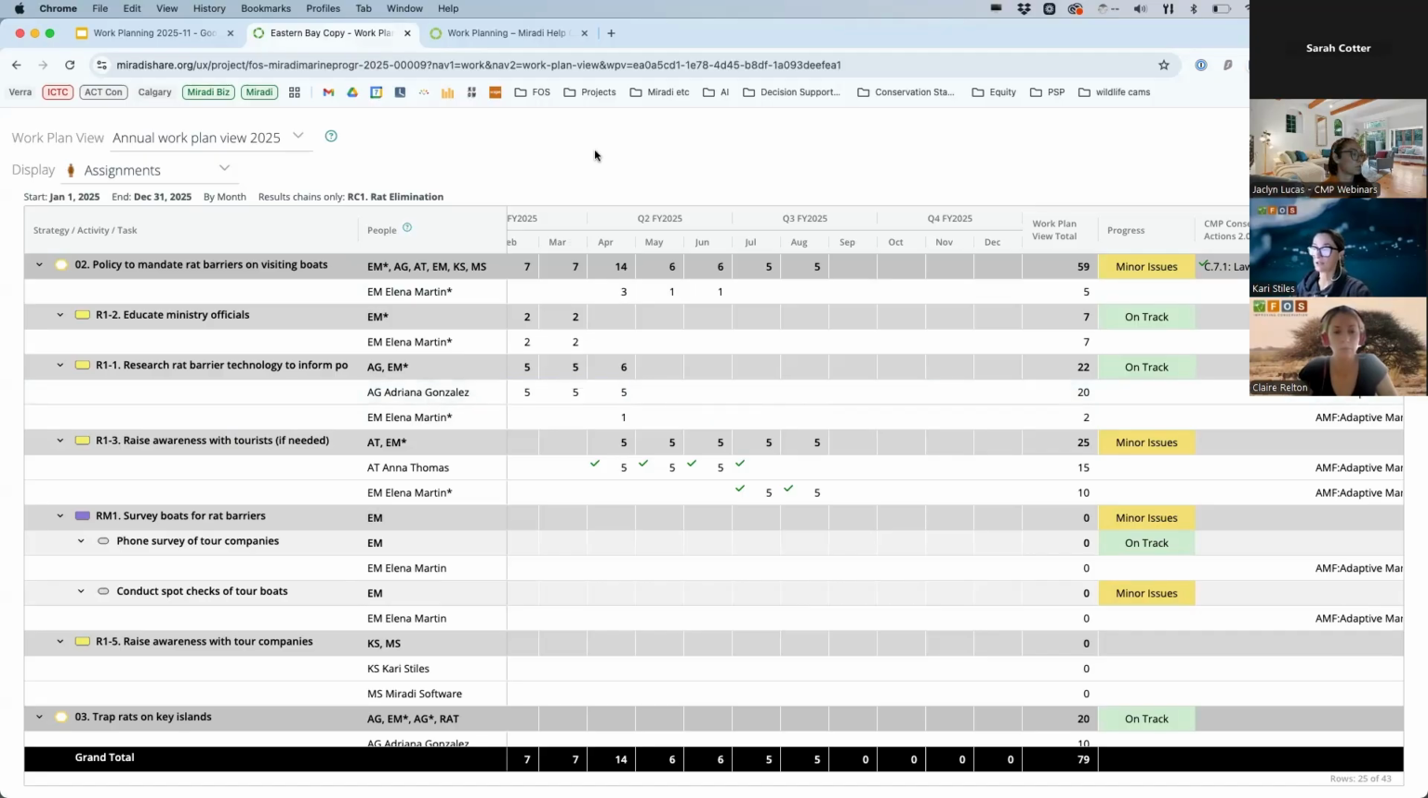That then allows you to calculate budgets, which we currently support in Miradi Desktop, and we support calculating budgets in report template exports from Miradi Share, but we don't yet have a way to calculate budgets here from assignments in Miradi Share. That's also part of phase 2.